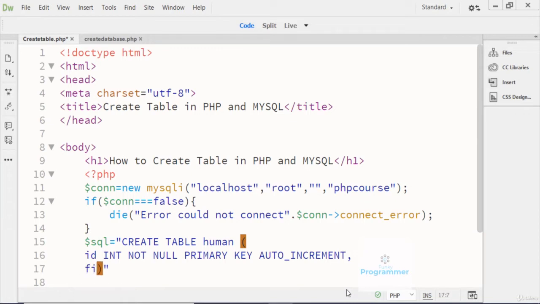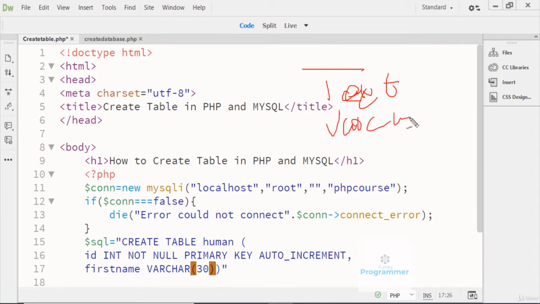Then after that I have to write a comma, and then first name, which is equal to VARCHAR, and here I just write VARCHAR(30). You can also create some text, so TEXT is also used for that as well, but mostly you have to use VARCHAR. This VARCHAR means variable characters.